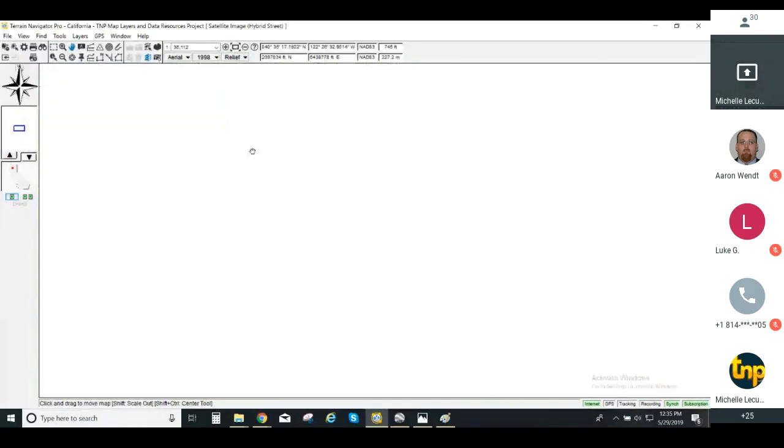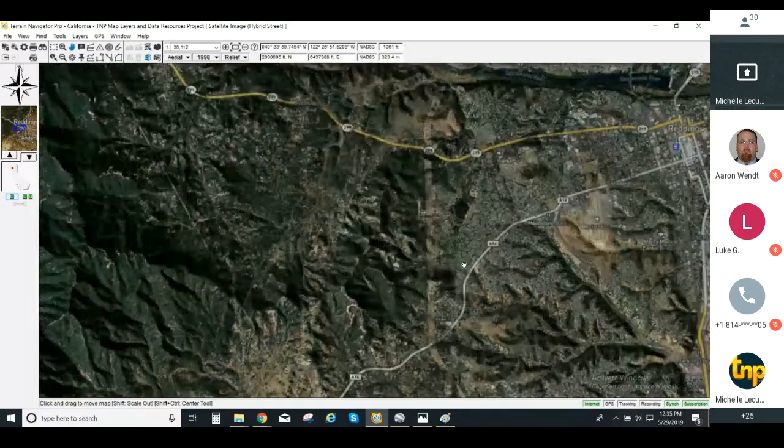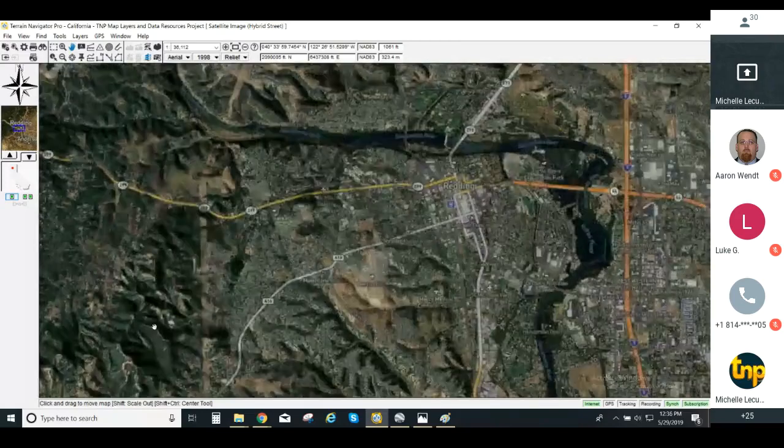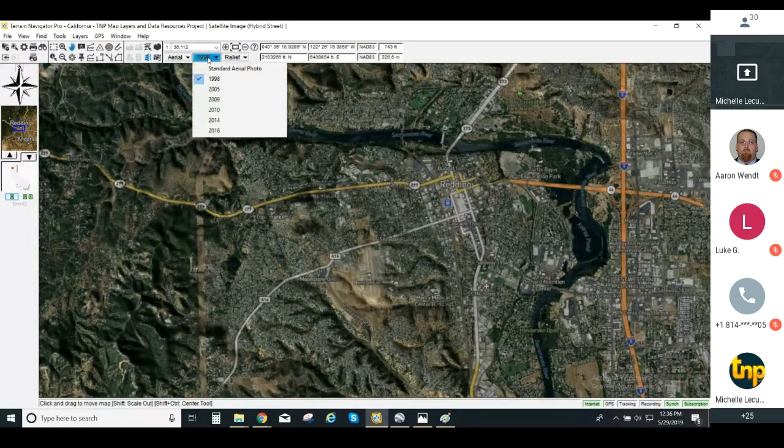Let's go ahead and pull up the shaded relief, which gives you that really nice 3D map that is just gorgeous in terms of high resolution and giving that 3D effect. So basically, I'm not going to go through all the iterations, but you get the idea. You select your historical aerial photo that you want, and then you can do all the combinations and permutations from there. So very excited about all of these different maps that are available to you with Terrain Navigator Pro.